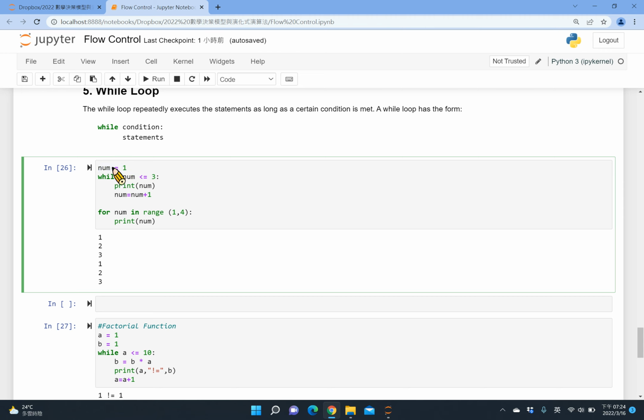So for example, I have a variable called number. Number equals 1, that's the initial value of the variable. Then in the while statement, I need to write while and go with the judgment condition. If the judgment condition is true, then the while loop will repeat. Here my judgment is whether the number is less than or equal to 3. If this statement is true, I need to run the statement after the indent.